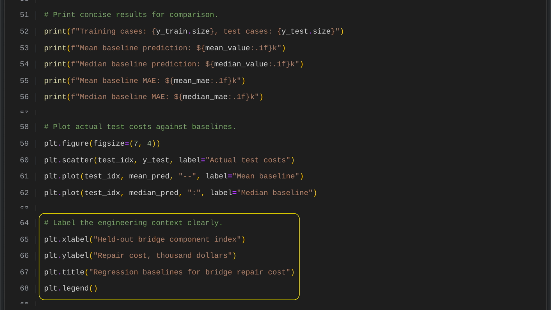The plot is labeled to make the regression results easy to interpret. The x-axis identifies each held-out bridge component in the test set, while the y-axis shows repair cost in thousands of dollars. A clear title explains that the plot compares regression baselines for bridge repair cost, and the legend distinguishes the actual costs from the baseline predictions.